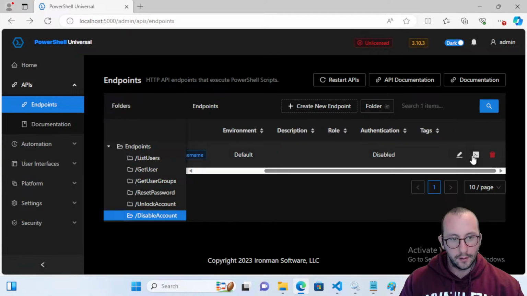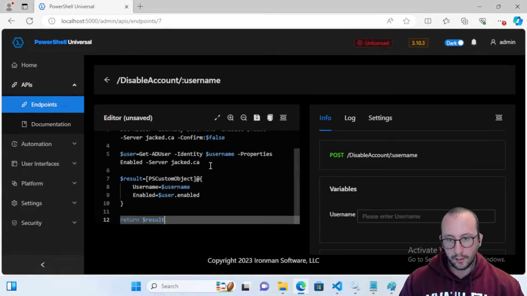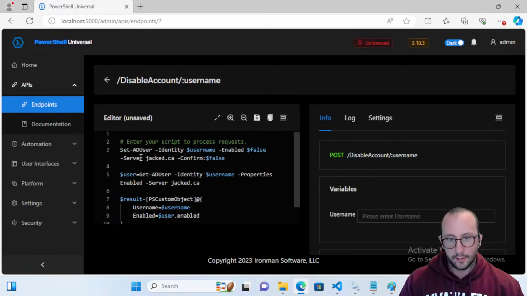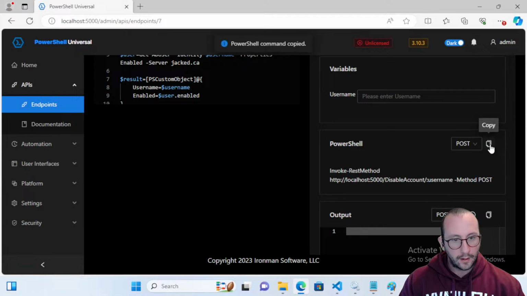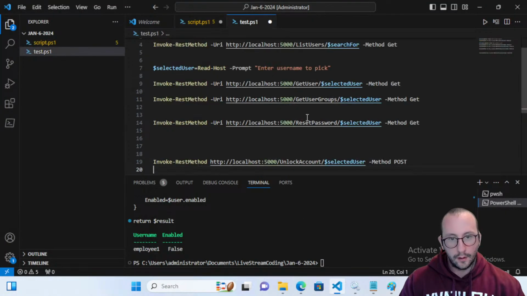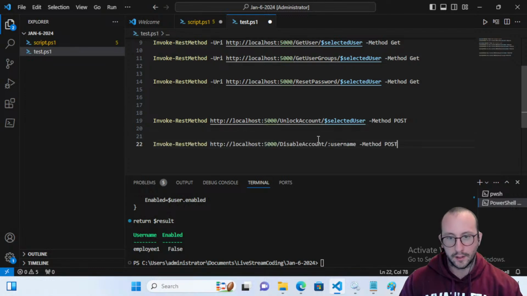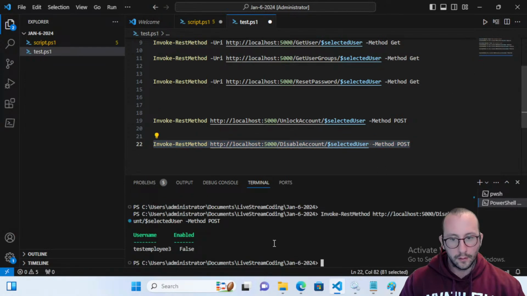So let's go ahead. Let's look at the script here. Paste it in. Looks like it's the right one. Hit save. And let's go ahead and just copy this here. Let's test it once again with our selected user here. Paste this into the route. And our test employee 3 is now disabled. So that's actually perfect.